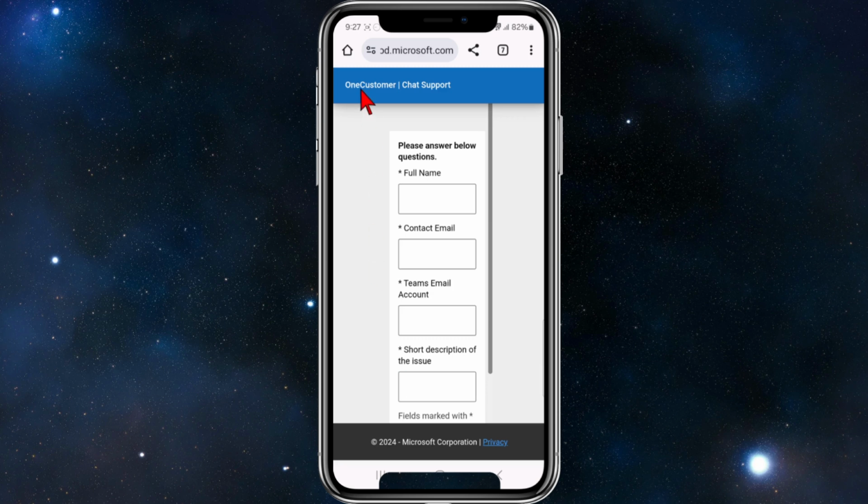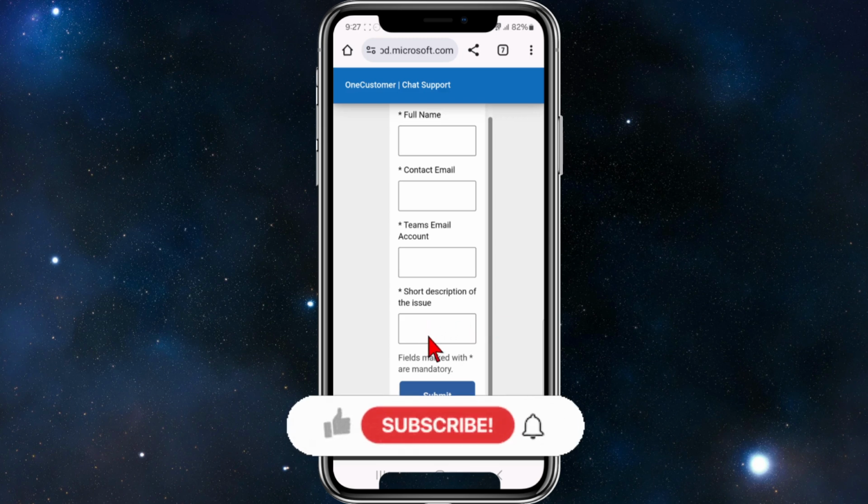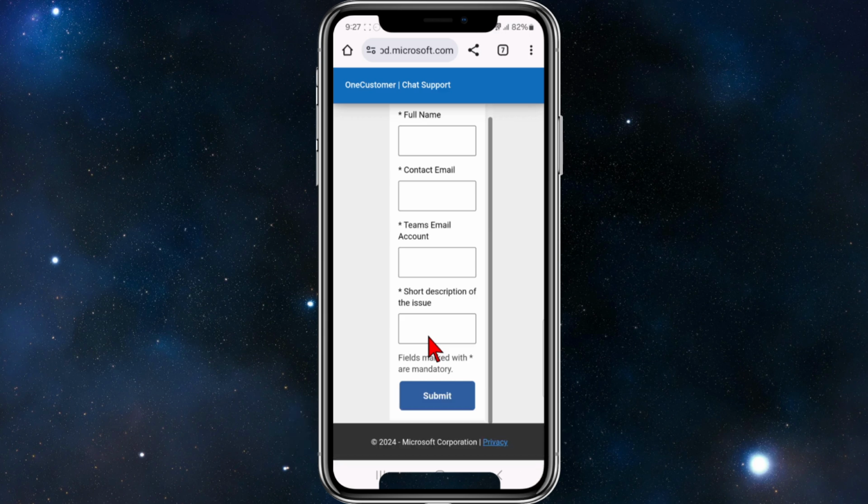So once customer chat support, so put in your full name, contact email, Teams email account, short description of the issue, click submit, and just basically say you'd like to speak to Microsoft Teams customer support and ask if you can speak to them on a live chat or a phone number you can call.